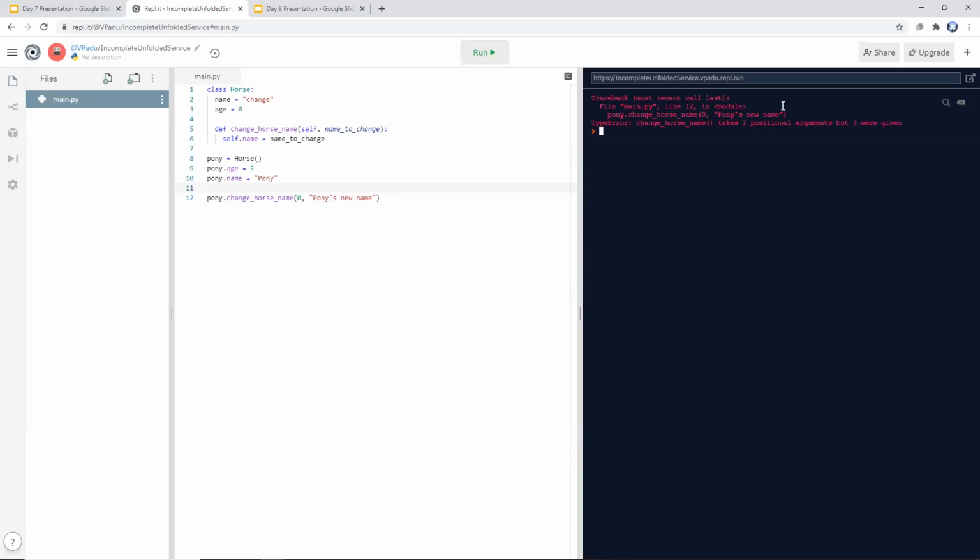It only wants one argument. It says that it takes 2 arguments, but you can think of it as one because the self keyword counts as an argument, but it's automatically passed through the function. So you only have to give the arguments for the ones that are not self. So we can give Pony's new name and no self keyword.